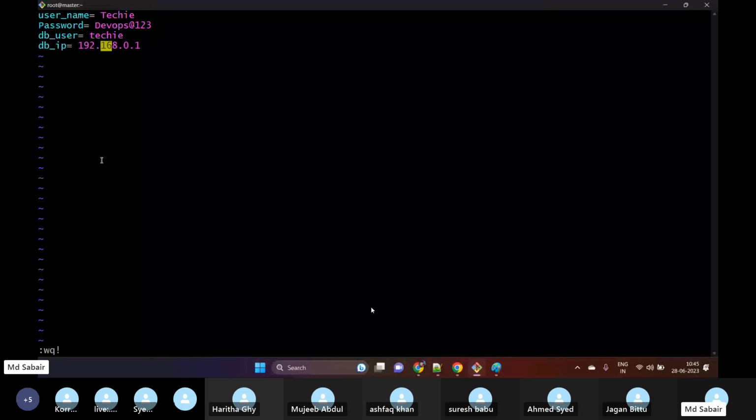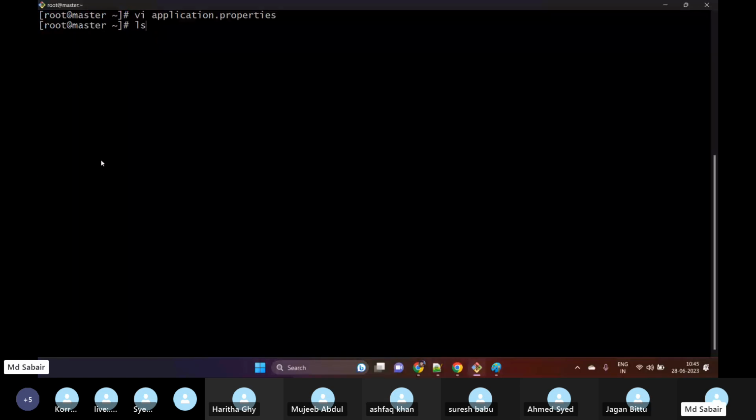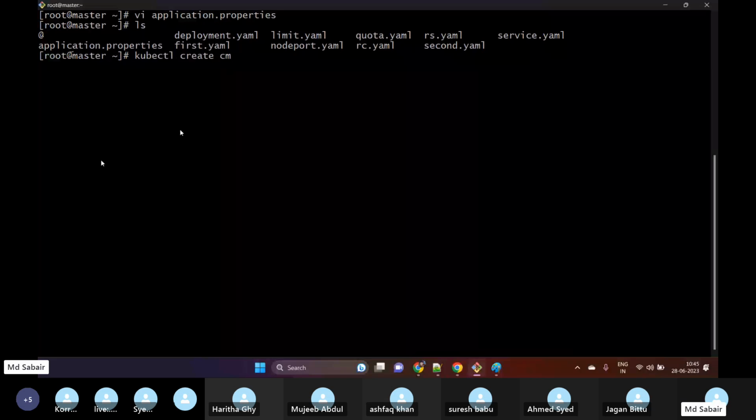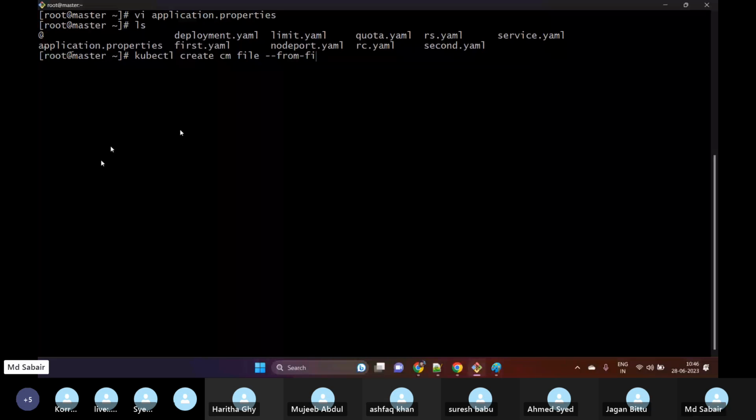Once this file is ready, if you see ls application.properties, then I can use kubectl create configmap and then the name. This time I will use the config map name as file, because I'm trying to inject this as a file. Then --from-file equal to the file name application.properties. One config map has been created.